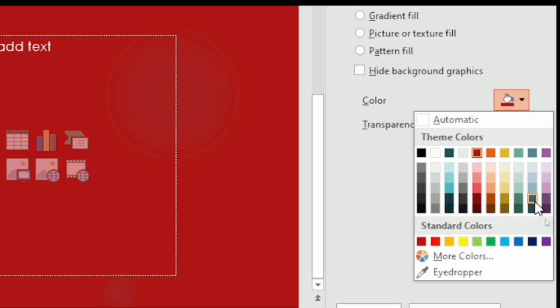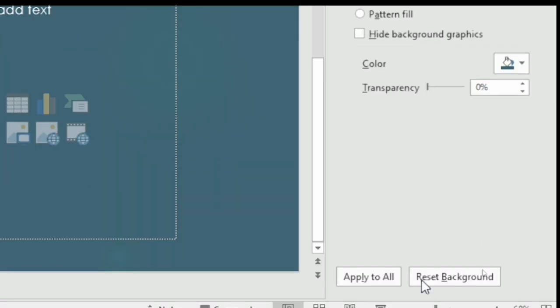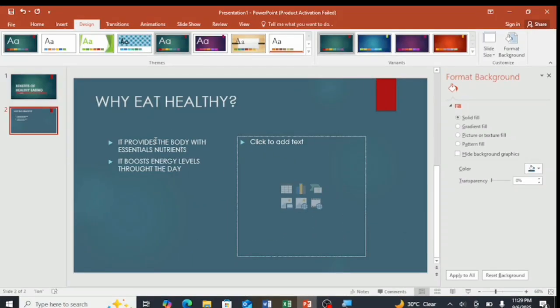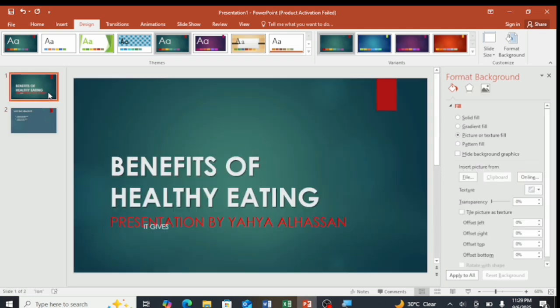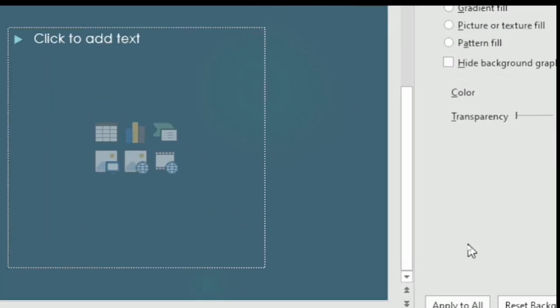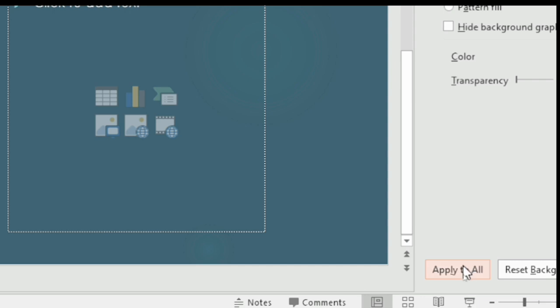So let me select this one. When I select this one, you see that it is taking effect in the slide where I am. If you look at the first slide, the color hasn't taken effect in the first slide. So let me come back here. When you come back here, and if you want this color we've just chosen to take effect in all the slides, just come here and click on Apply to All.